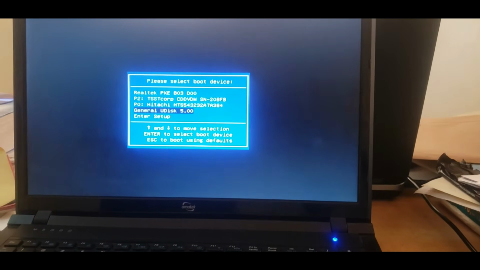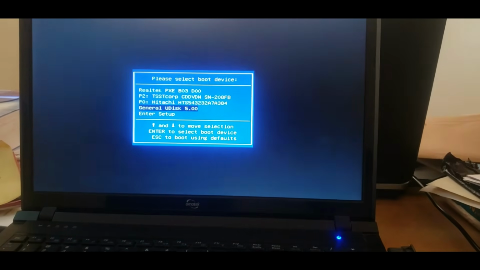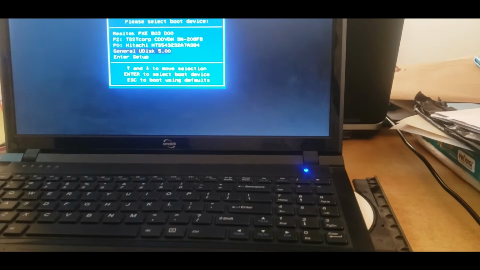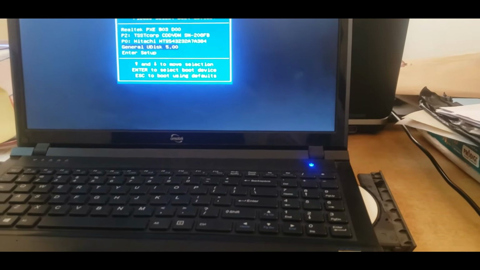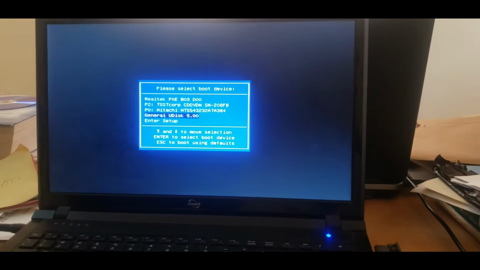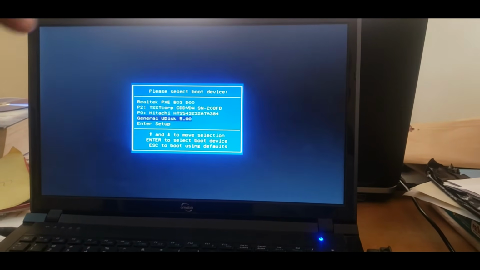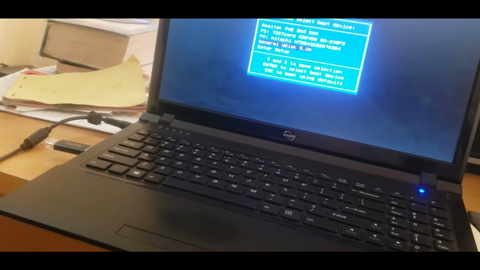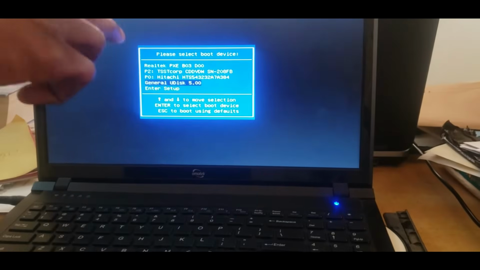If it is the CD-ROM, now this CD-ROM is not actually working, it doesn't have any operating system. It is spoilt, because most CD-ROMs get spoilt quickly, that is why we moved to flash drive. But if it is the CD-ROM, it will write CD/DVD disk there. But now since we are using USB disk, that one is short of the general U disk 5.0. That's the flash drive that we are using. So now I'm going to select this general U disk.